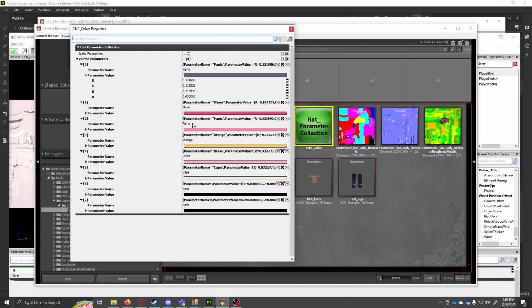How did that even happen? Pants, dress, cape, orange. Huh. Yeah, we'll fix it later. But okay, so here's the deal. You want to make each of these colors, it doesn't have to be in this particular order. It doesn't have to be pants, shoes, pants again, orange, dress, yada yada. It can be whatever order you need it to be in.